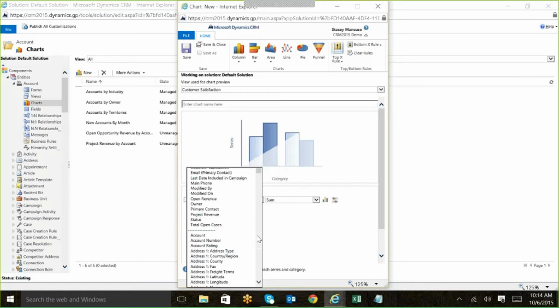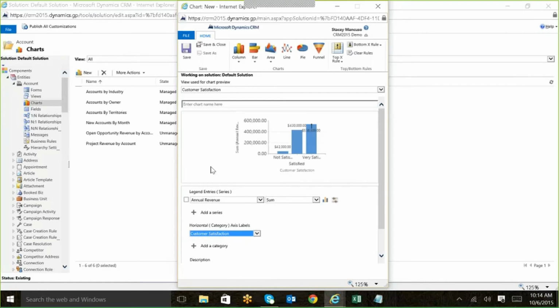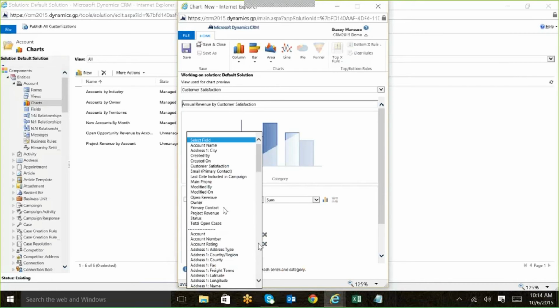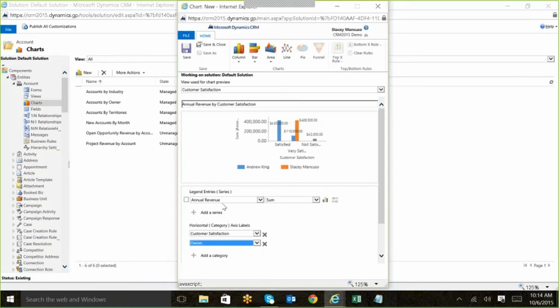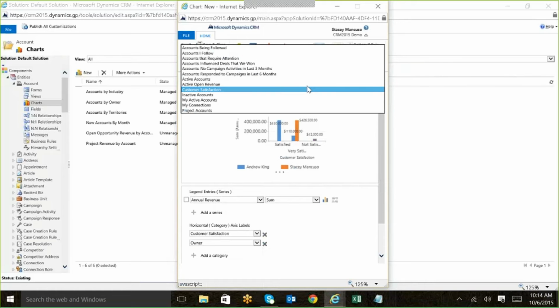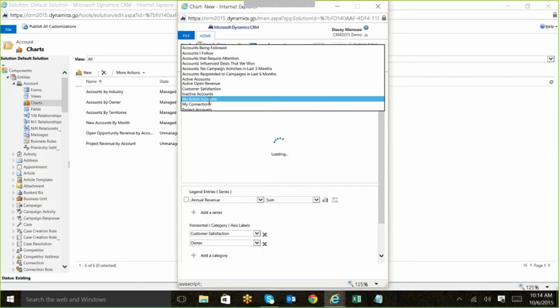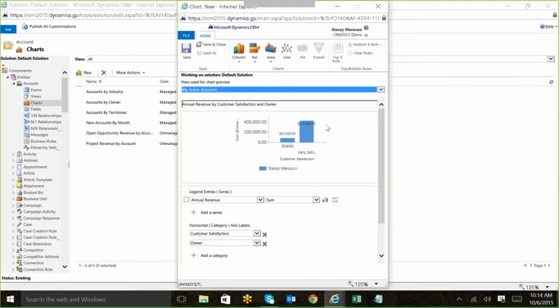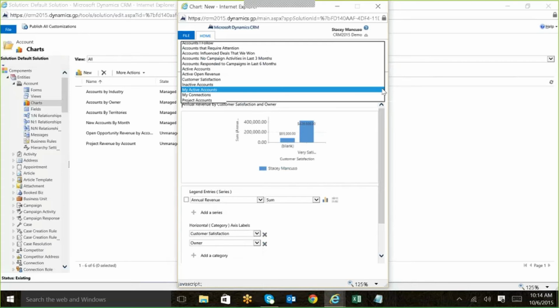For my horizontal axis, I want to choose the customer satisfaction, and then by clicking on Add Category, I can add another field here. So I also want it to be depicted by owner. You'll notice here that this is building out my chart. Again, as I mentioned, I can switch which view this is using. If I come up here and only do my active accounts, you're going to see it's going to look grossly different.